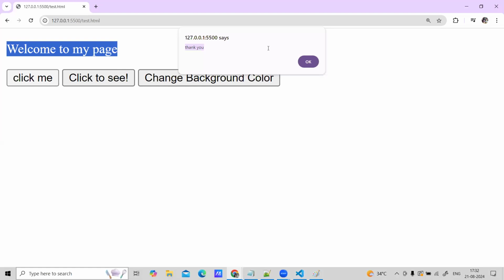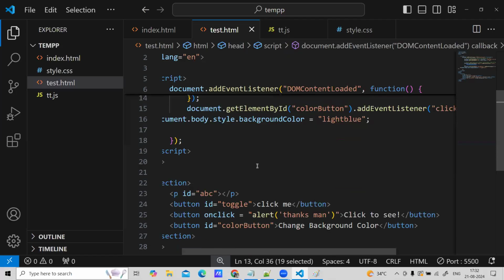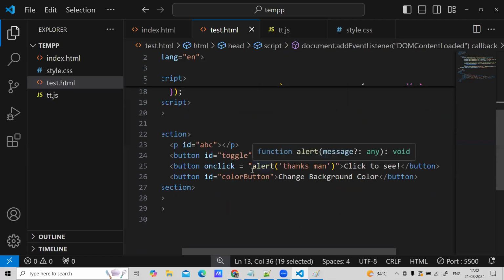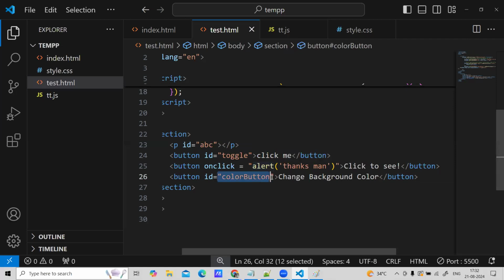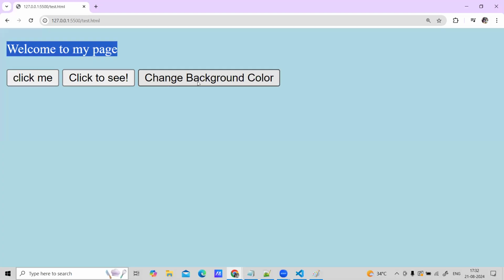You can write it inside the head tag, or you can write it directly inside your button element. And the third one is for changing the color. So again, when you click on the button, the entire web page color is changing. Yes, the entire web page color is changing.